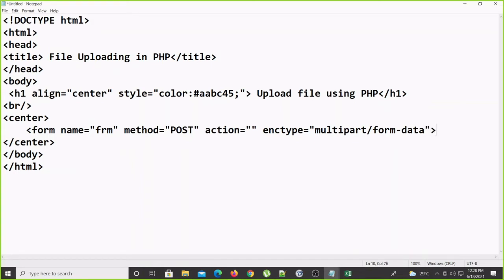So this is the extra thing whenever you are uploading a file, and this is the closing of the form tag. Between this, first we create an input box for browsing purposes, so you can browse the file. For that, input type equal to file, no need to write text, radio or checkbox, nothing. This is called input type equal to file for browsing the file.